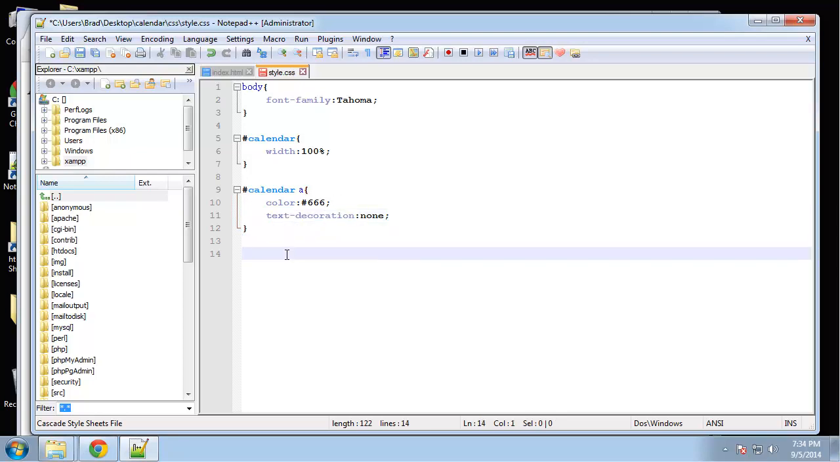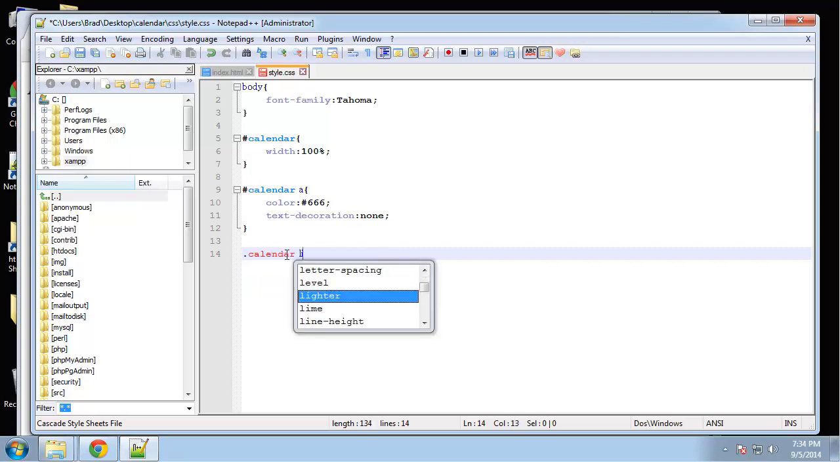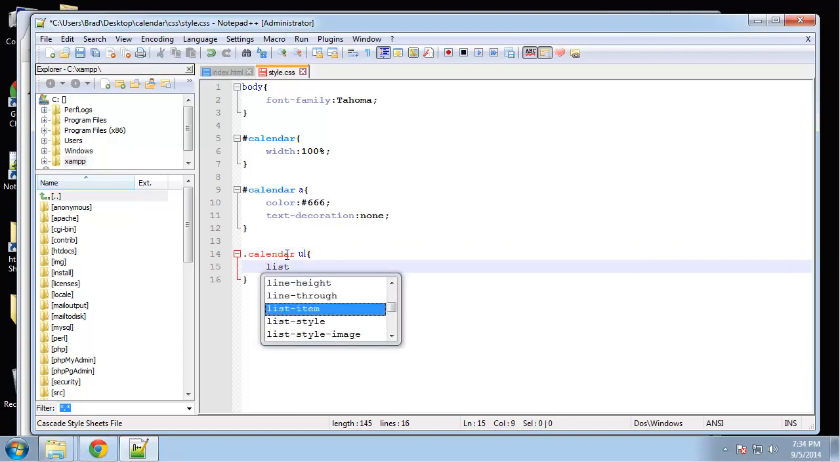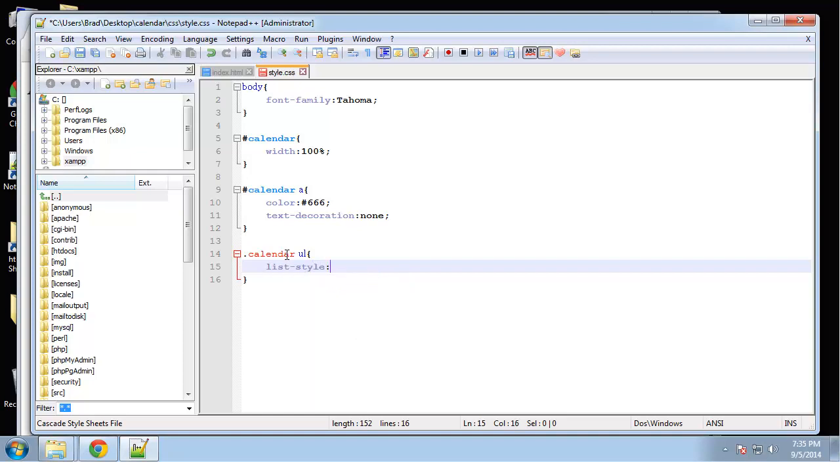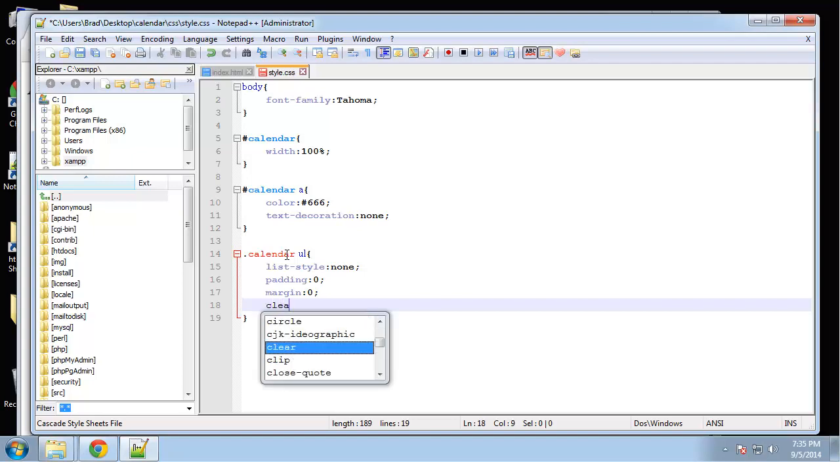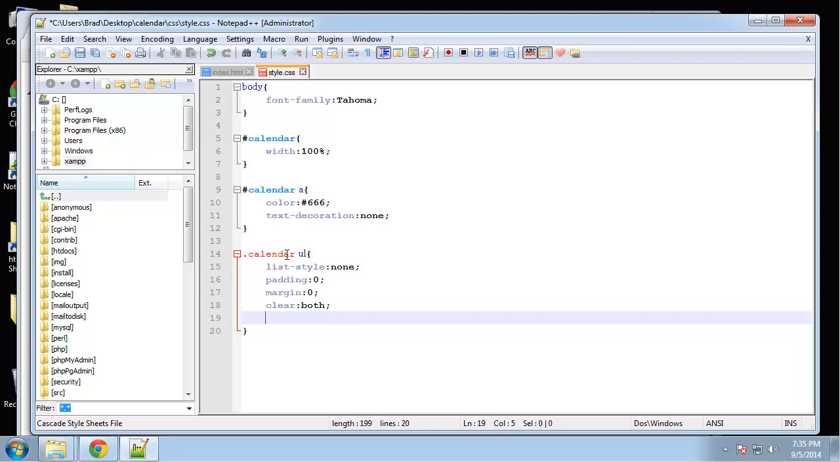Okay, and let's do the unordered lists, UL. I don't want any bullets, so I'm going to set list style to none, and I'm going to zero out the padding and the margin, and I want to clear both. I want to clear any floats that come before it, and I'm going to set the width to 100%. So that'll do all the unordered lists on the page.